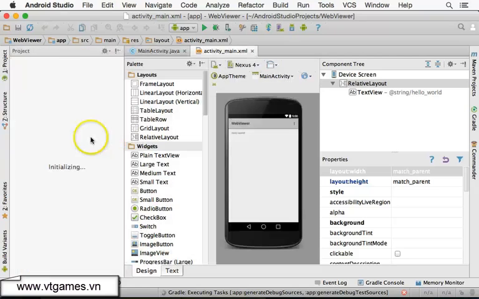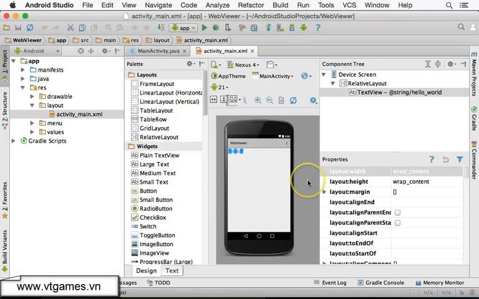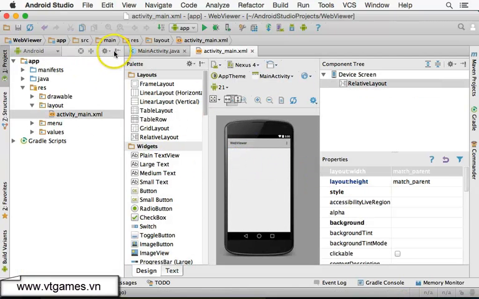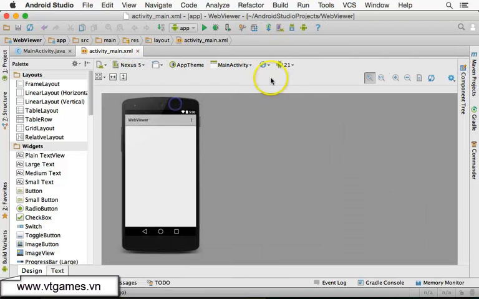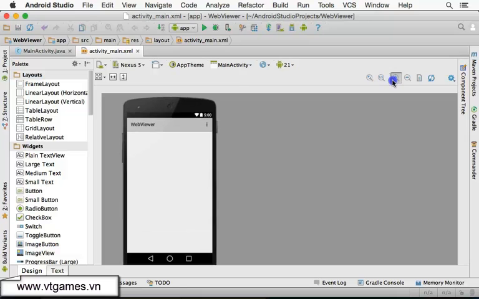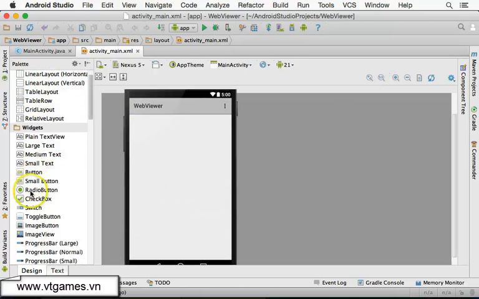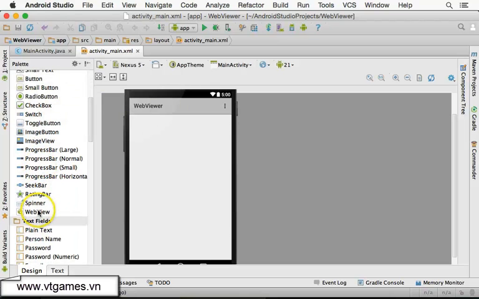Then for this activity, I'm going to delete this one. Then I'm going to collapse this one. Design for Nexus 5. Then zoom this one up a little bit. Okay. Then we're going to drag and drop in a web view. This web view is going to be able to show the website.